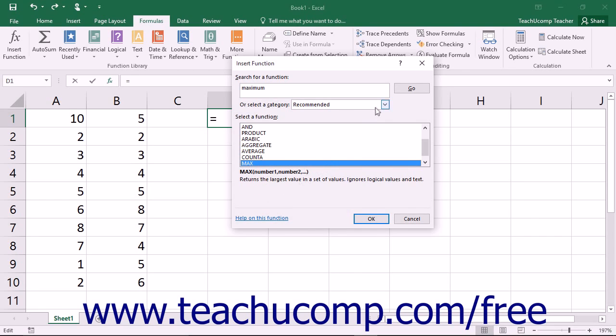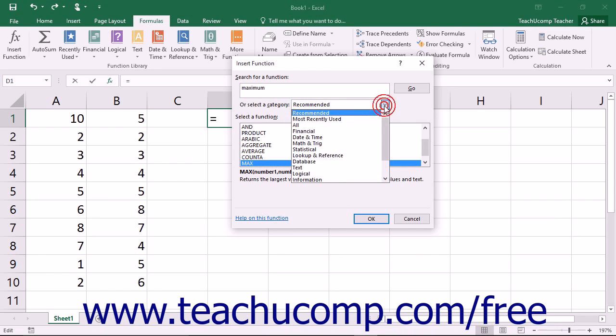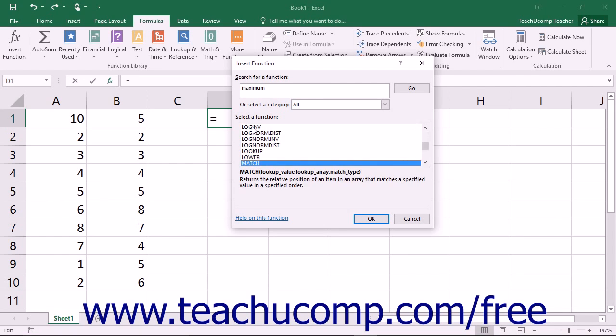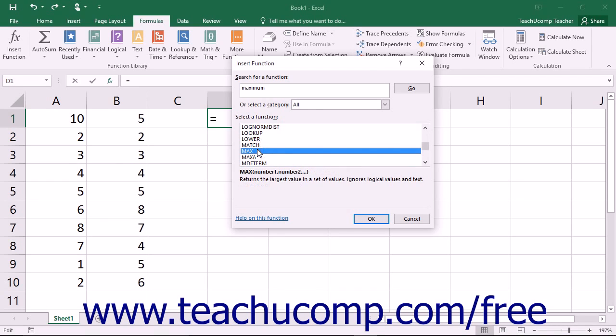You can also use the Or Select a Category drop-down to select a category of functions to inspect for the one that you want to use. If you select the All category from this drop-down, you will see an alphabetized listing of all of Excel's functions in the Select a Function text box. You can click on the function that you want to investigate to see a description of its function and syntax in the area below that.